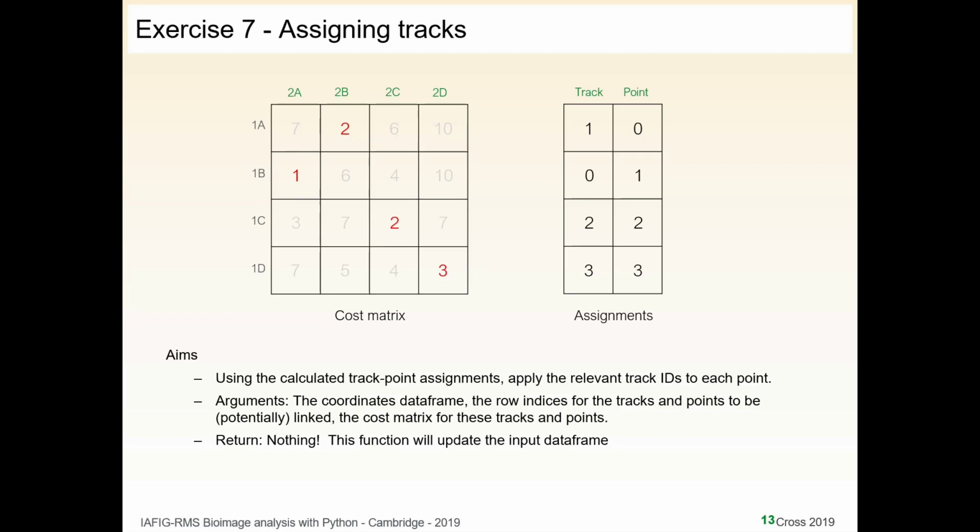The way this is going to be output, and what we saw just at the end in the output of exercise 6, is that we have a 2D array where the first column here corresponds to the track index. So here for the first row it's 1, then 0, then 2, then 3, and then the corresponding point. So for 0, 1, 2, and 3, because that just goes top to bottom. So each of these are a pair. So if we just look at that one again, that would be 0 and 1.